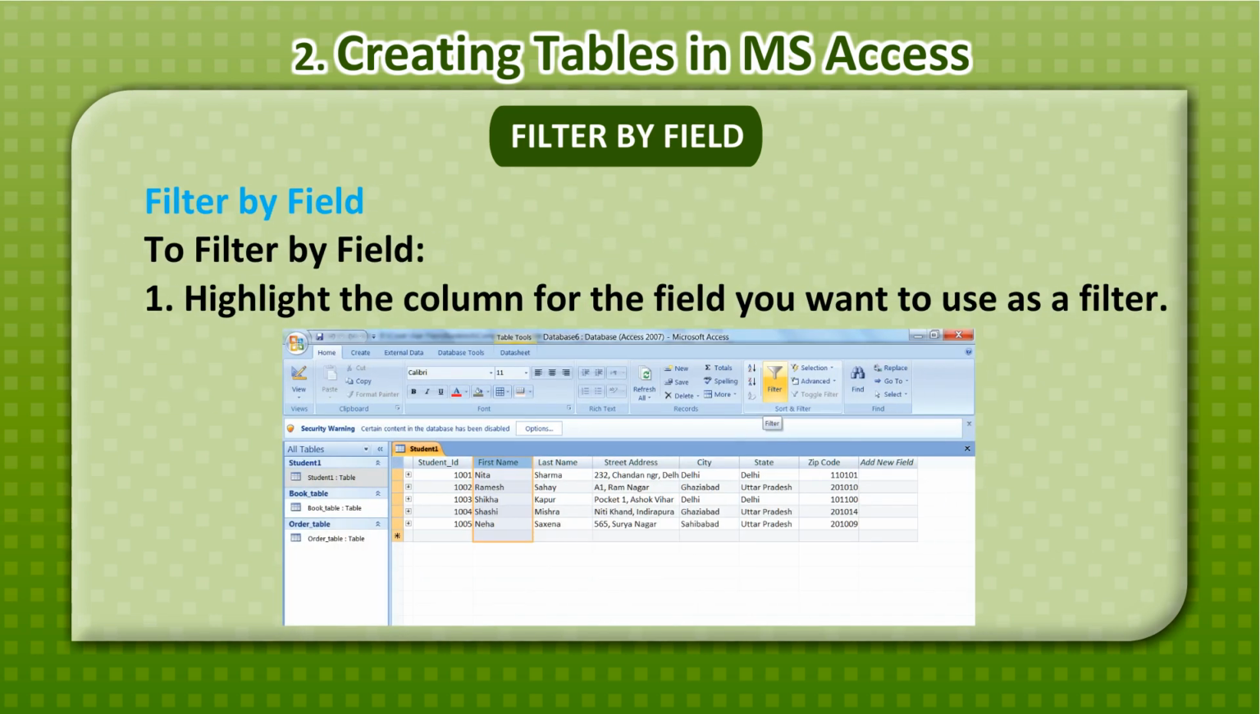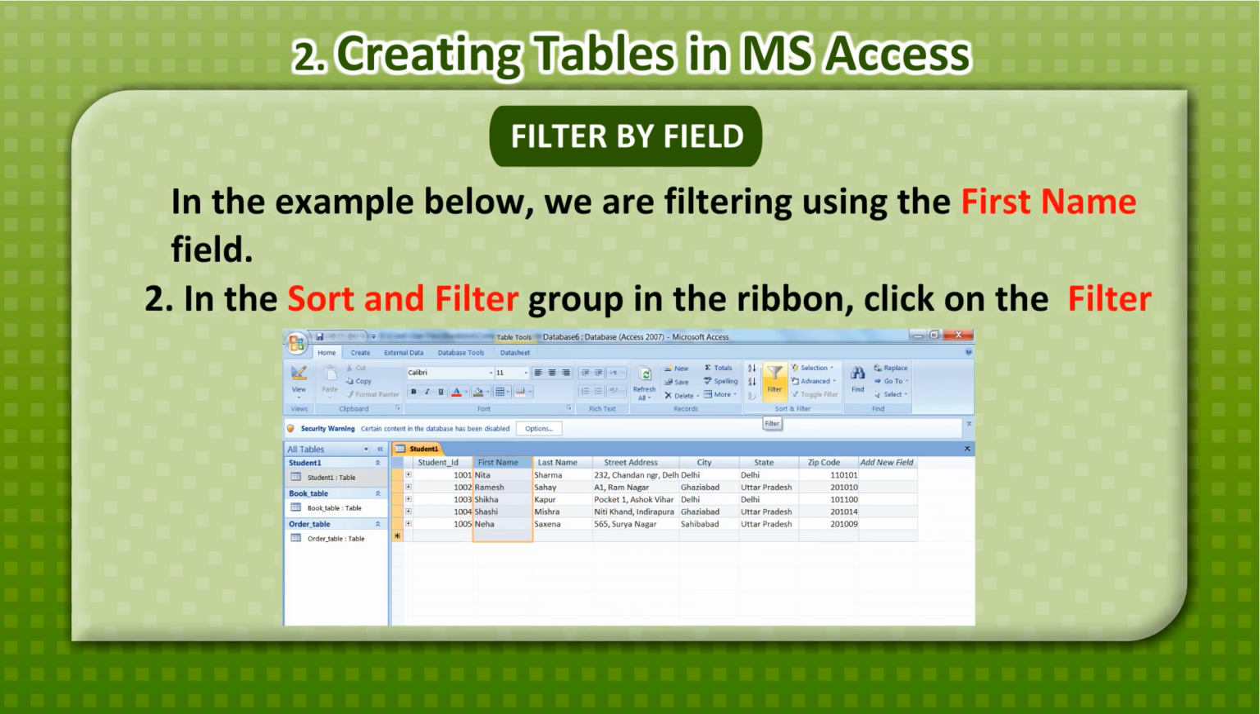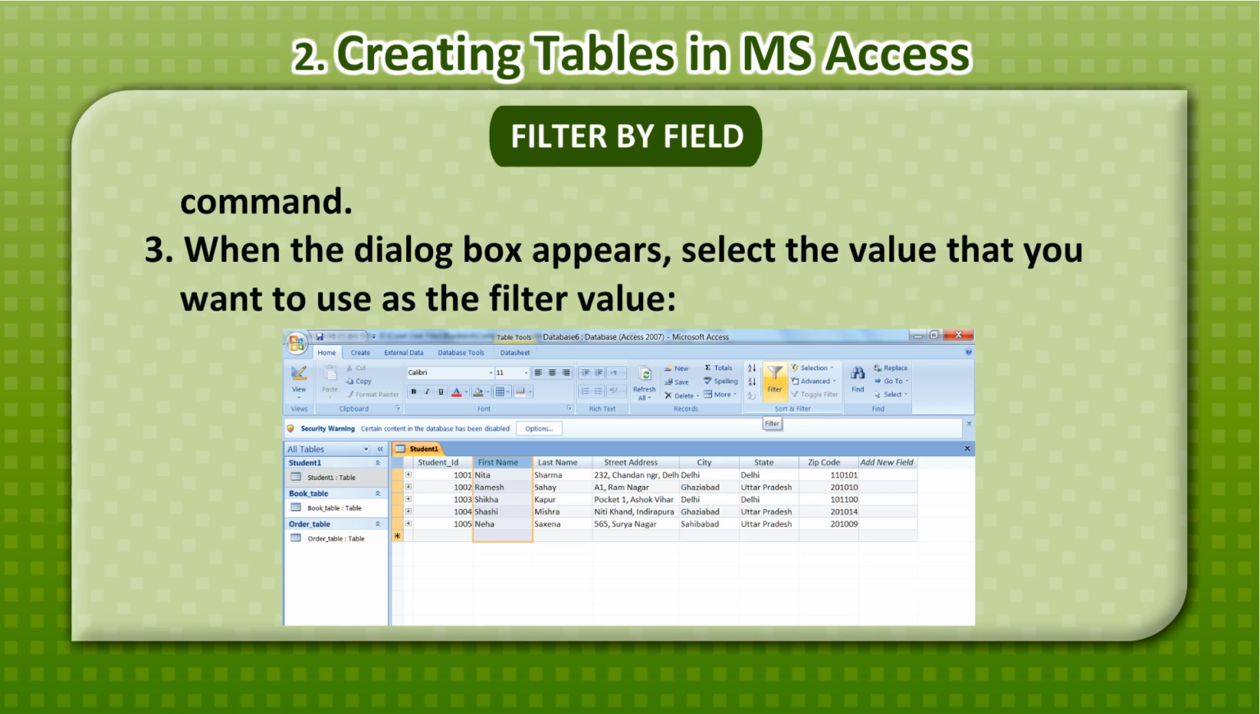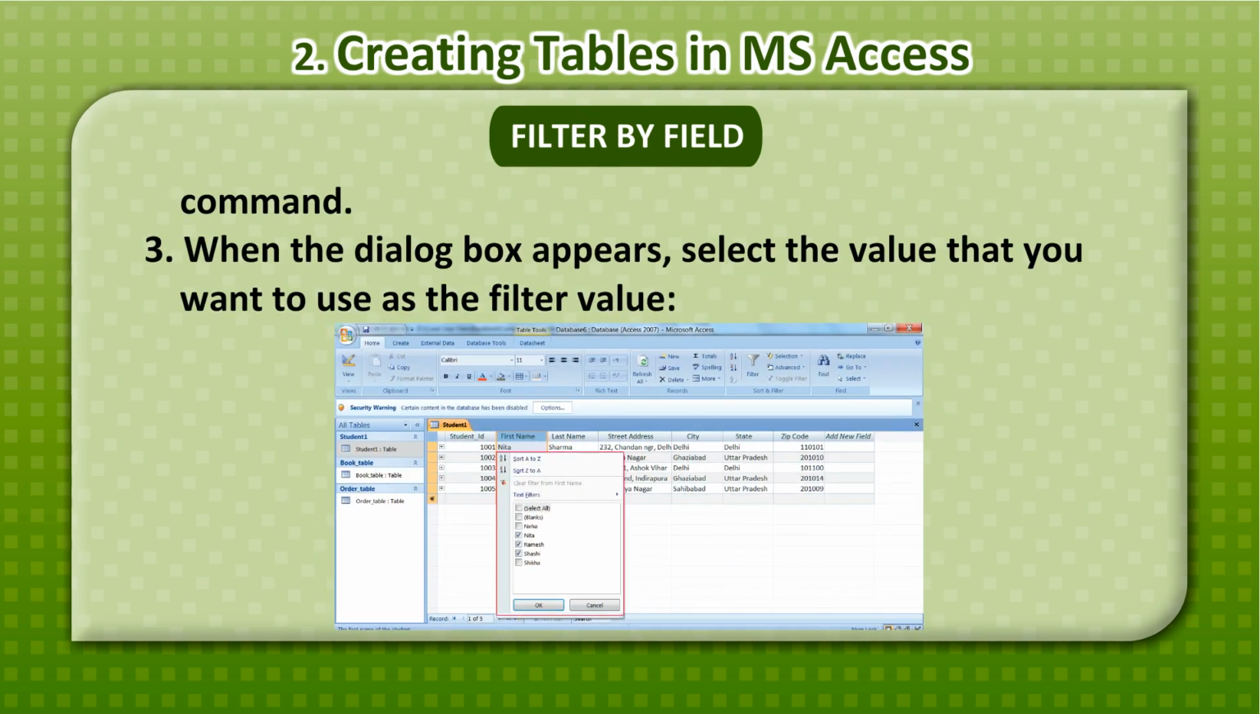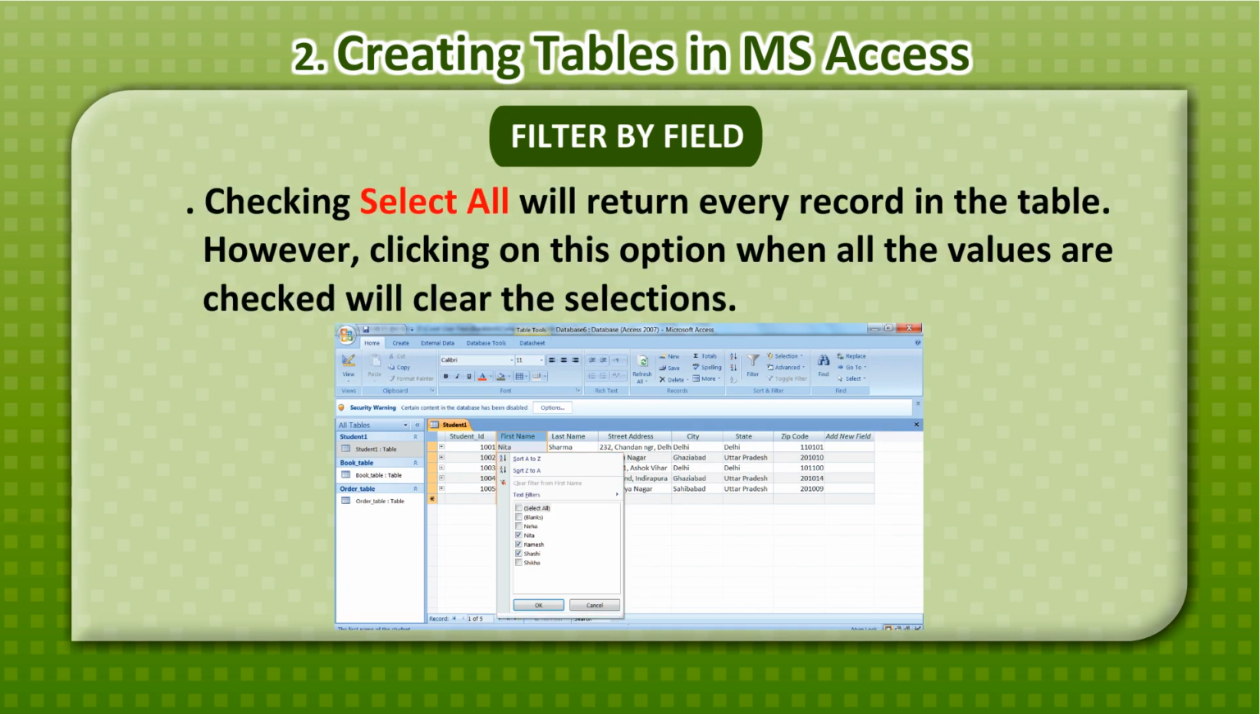Filter by field. To filter by field, 1. Highlight the column for the field you want to use as a filter. In the example below, we are filtering using the first name field. 2. In the Sort and Filter group in the ribbon, click on the Filter command. 3. When the dialog box appears, select the value that you want to use as the filter value.